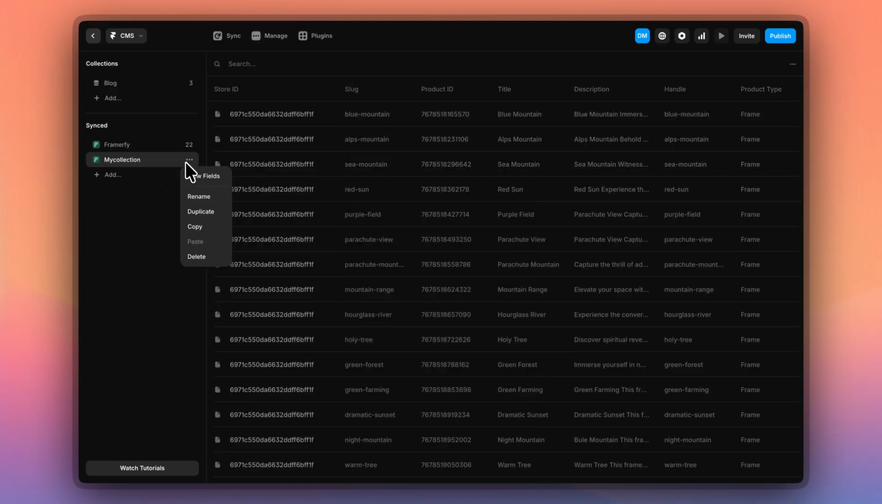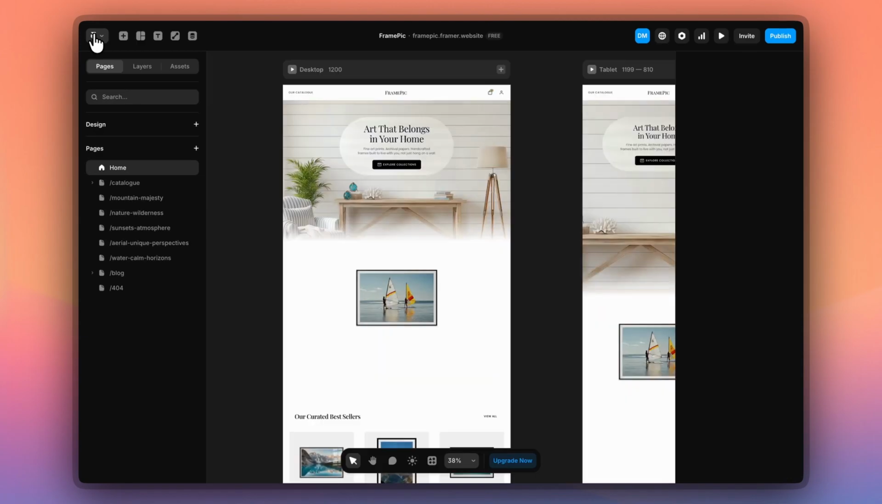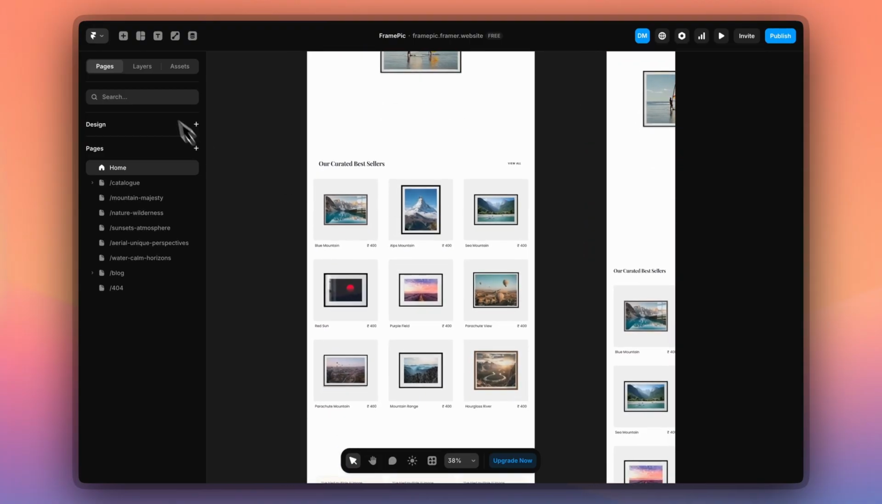Now let's move ahead. At this point, everything is set up. So now let me show you how to use the Framerfy components and connect everything so it actually works on the storefront. In this section, you can see multiple products being displayed on the home page.